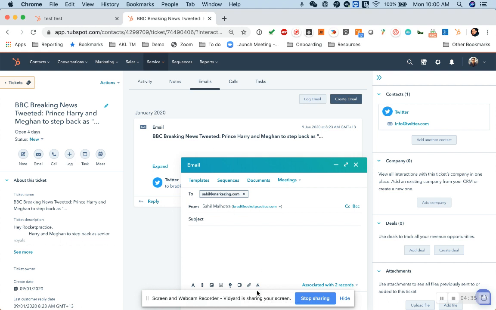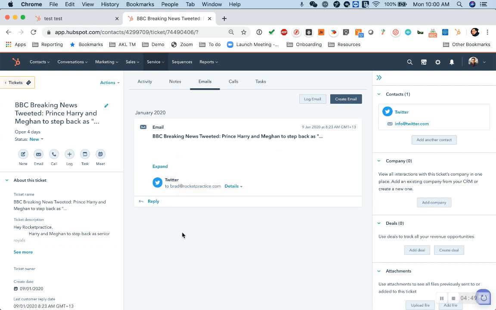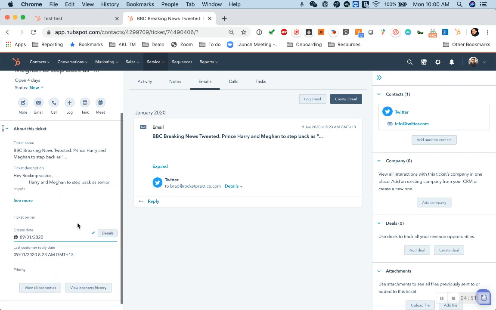And we can just simply type an email, attach documents, attach meeting links. All of these options, the formatting options that we have at the bottom, can be used within the ticket as well. On the left-hand side, we have some information about the actual ticket. So the name of the ticket, the description, all those things that I have just covered in the creating a ticket element.